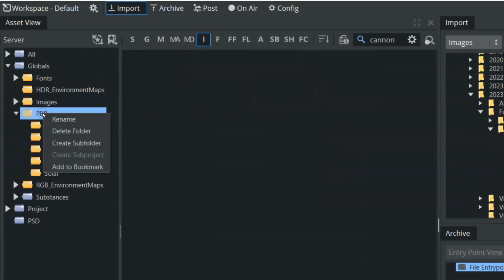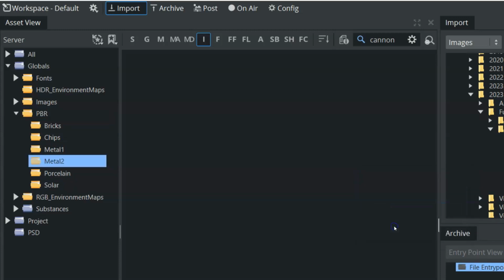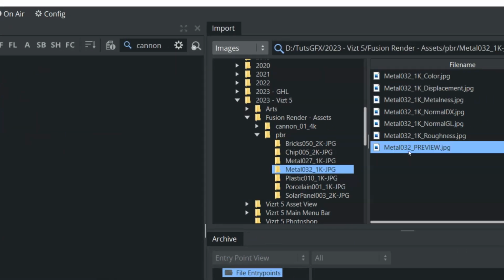make a folder. So I'm going to right click on a folder that I already have created. I'm going to create a new subfolder. I'm going to call this one Metal 2. I'll click OK. It's got the folder highlighted, and now I can come over and select my first image.